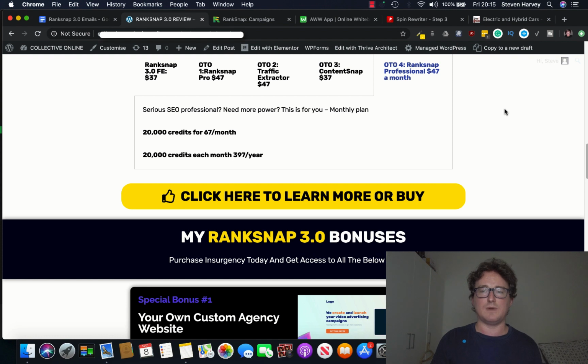OTO4, Ranksnap Professional. This is $47 a month. So this is serious business, guys, because they are gonna basically top you up with credits every single month. So you're then able to go ahead and offer this as a service to clients. I mean, you can do that anyway, but you're gonna be limited with the amount of credits you got. You can do that with Ranksnap Professional.